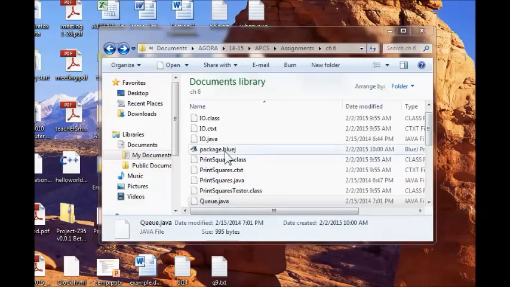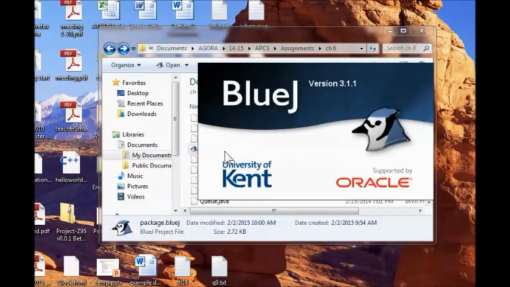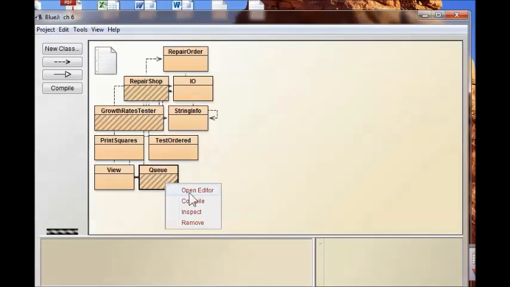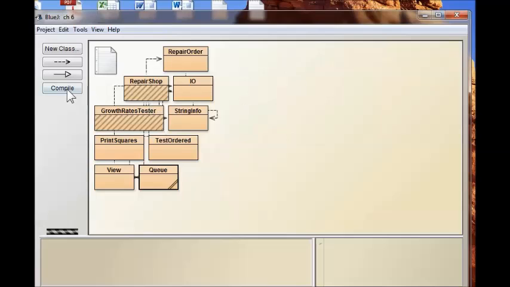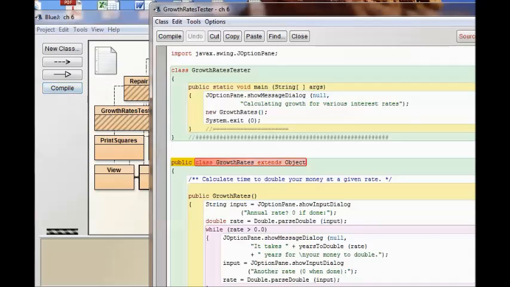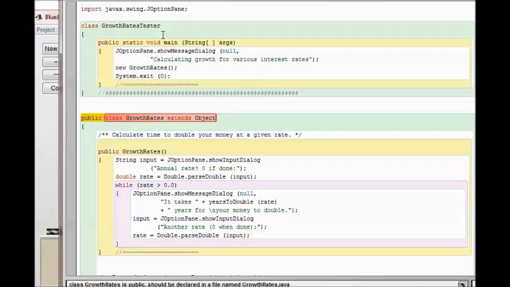Open up BlueJ again. Now I have to compile this first, and then I compile everything else. I'm still getting an error: growth rates extends object. When we try to compile the growth rates tester, it tells us in comments that growth rates is public and should be declared in a file called growthrates.java. It's because you have the public here.